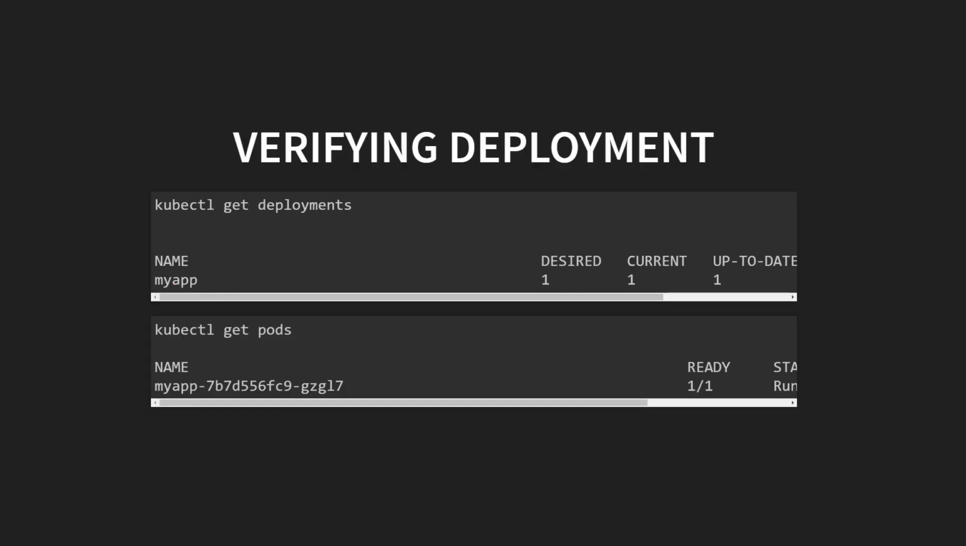To verify that, we can run kubectl get deployments. We're going to see that our application is indeed deployed, and what the desired and the current count of the pods is. We can also verify that the pod is actually running by running kubectl get pods, and we'll see that the deployment has in fact started one pod and that the state is running. So we have our application running on the cluster, but we can't really access it, right?